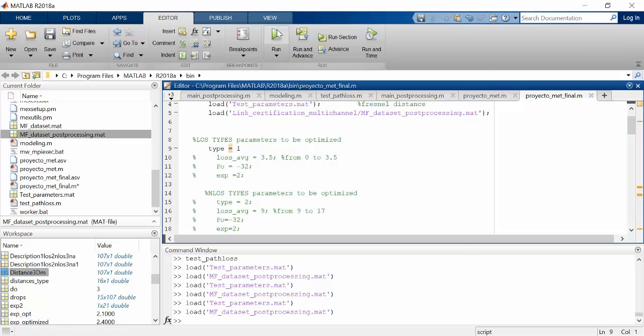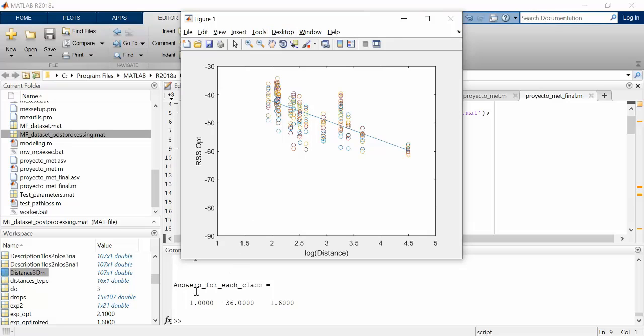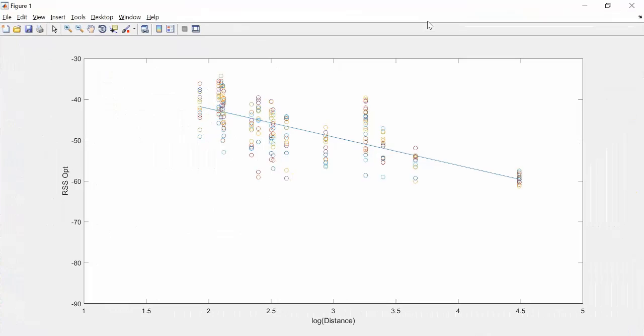If I run this, I have the values. Number 1 is the type. We are in type 1, that means we are with line of sight. This is the P0 optimized and the exponential optimized. Those are the values for gamma and for alpha. And here we have the graph between the RSS optimized and the distance.